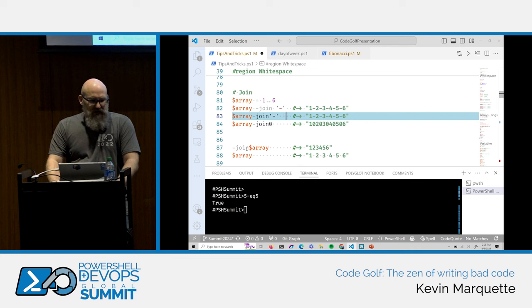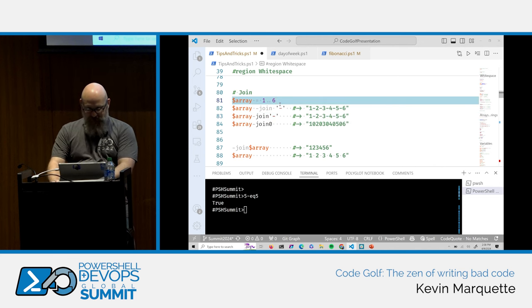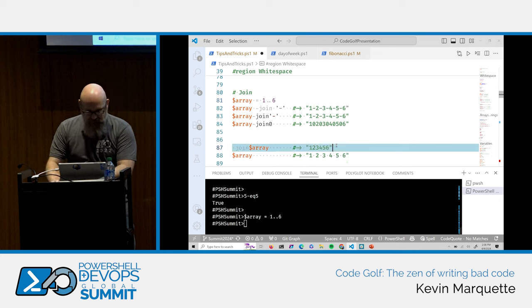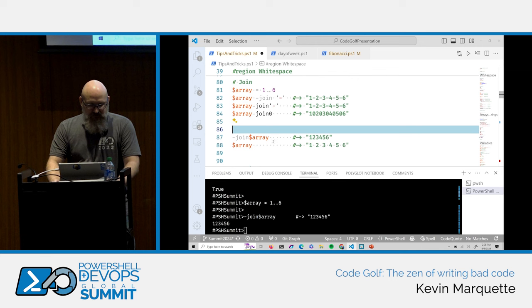Did you know that you could join an array on the left side? If I just want to join all the characters together with nothing in between them, I can just put it here. So let me start running a couple of these. Here, we load my array, and we just join that array. Yeah, operators are fun.